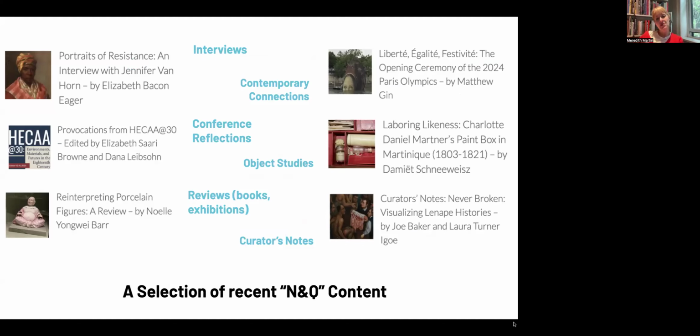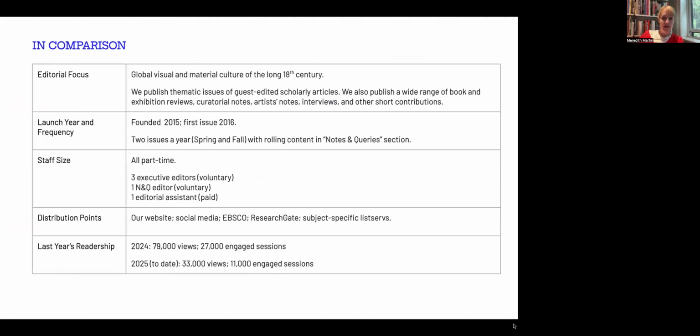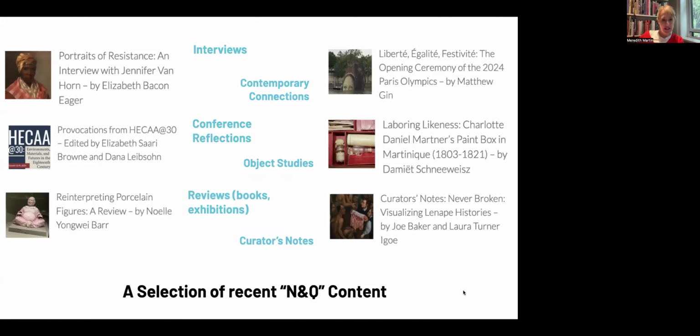Okay, and Hannah also included a slide which gives you just a sense of how varied and I think really great our Notes and Queries content is, and just the various kinds of approaches that different authors can take. Sometimes there's interviews. We often have authors who are historians, specialists in the long 18th century, but who want to talk about the legacies of the 18th century in the present moment with contemporary artists or with events like the Paris Olympics. We also regularly try to get curators to write notes about exhibitions.